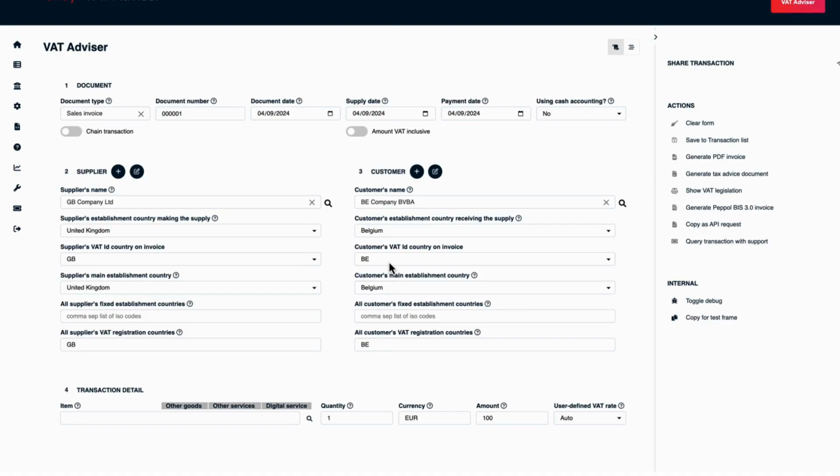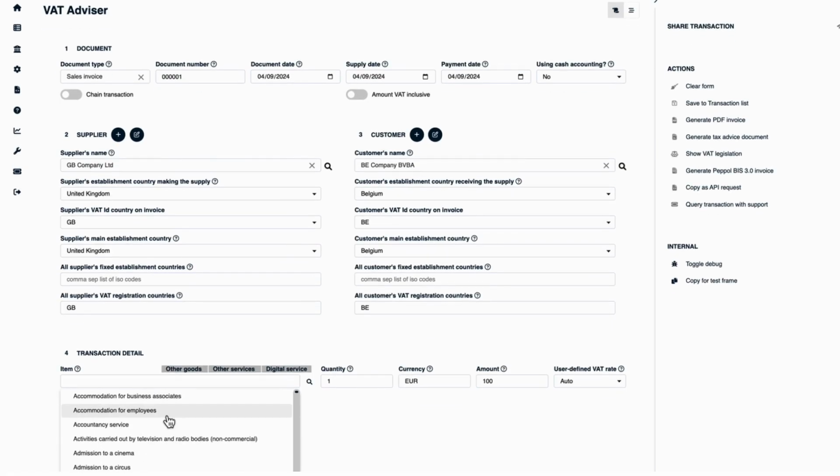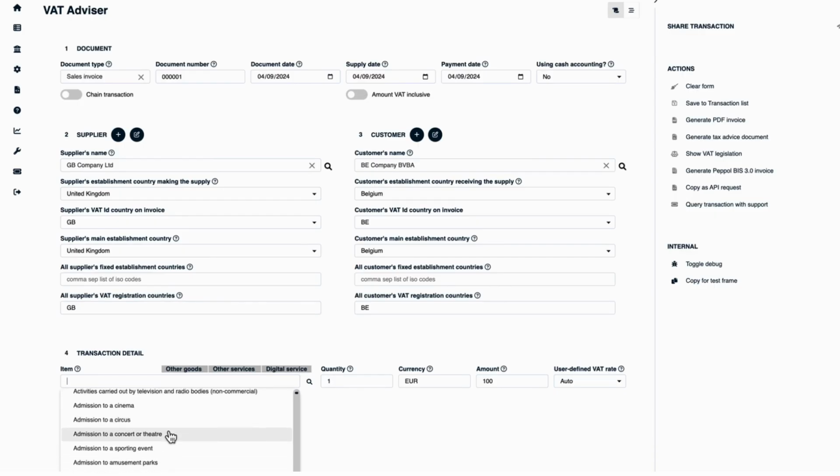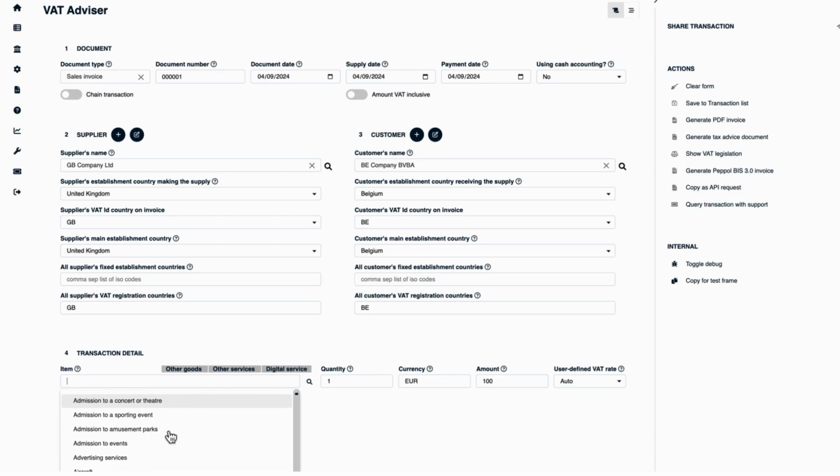Right, now we can move on to the 4th section, which is telling advisor about the nature of the goods or services. And there are 3 ways you can tell advisor that. If you look here, you can see a description of all the different types of supplies and services mentioned in the legislation. And this gives you an idea of the depth of the codified content that we have in Adviser, from the VAT Directive, the UK VAT Act, the Swiss Tax Code, etc.